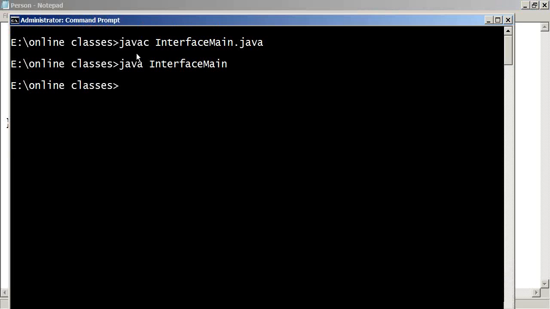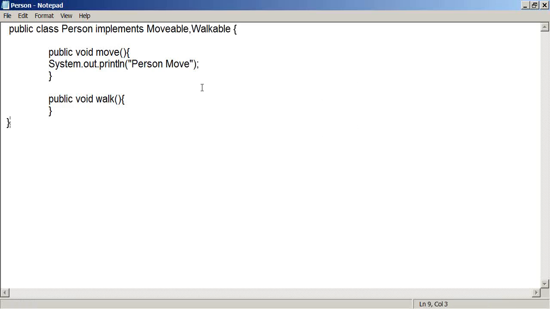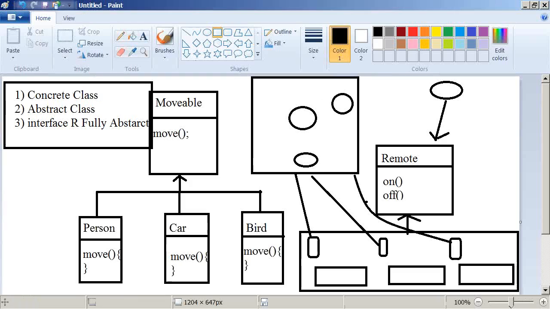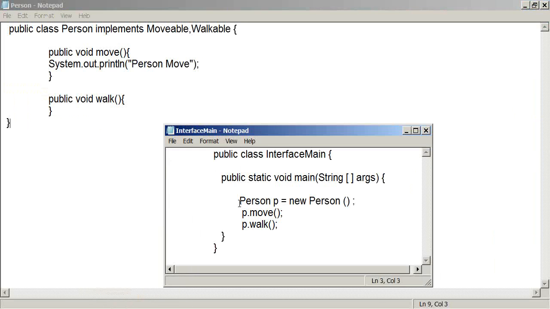If you want to see the output, just add one statement inside person move. Let me compile my program again. Person move. No, a main method is not required. Who said? Wrong. So what is the meaning of this? Objects can be created for only concrete classes. But now I'm going to write one statement here. Carefully observe this and give me the answer. Now, is this statement correct?